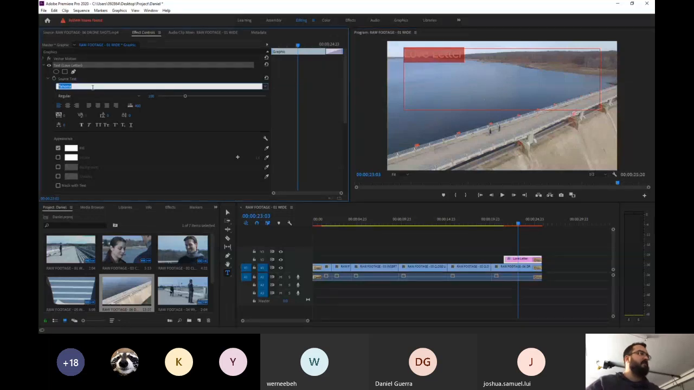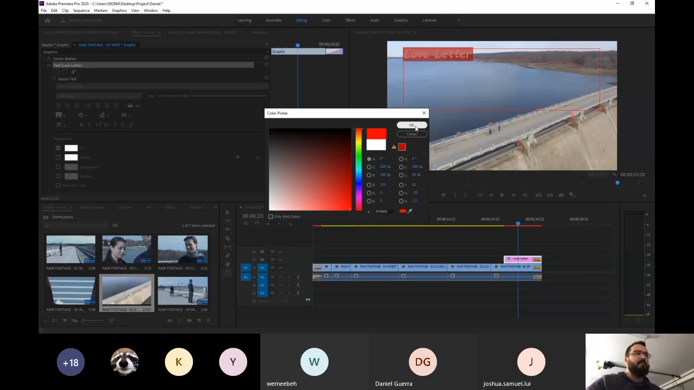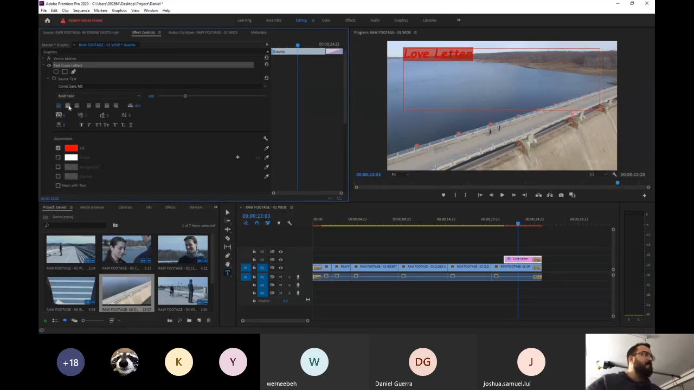And change the font. I'll get a very romantic font. I want to make it red as well. Gonna make it very big. There you go.